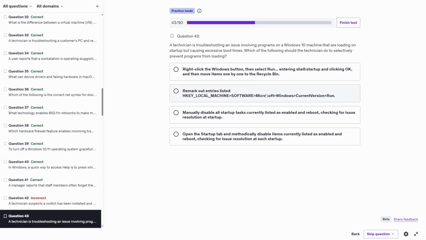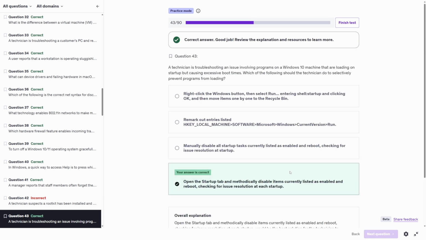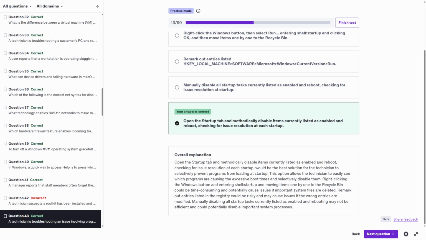A technician is troubleshooting an issue involving programs on a Windows 10 machine that are loading on startup but causing excessive boot times. Which of the following should the technician do to selectively prevent programs from loading? Okay, so I'm looking at the two bottom answers here, and I don't think we want to manually disable all startup tasks. So I believe the correct answer is to open the startup tab and methodically disable items. Let's check that. And yes, that is correct.